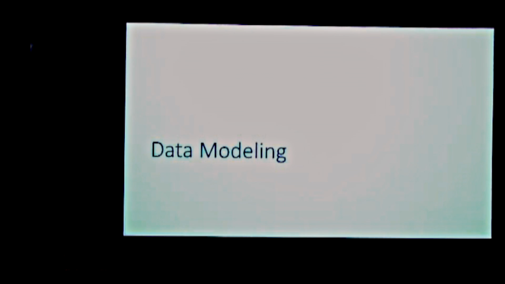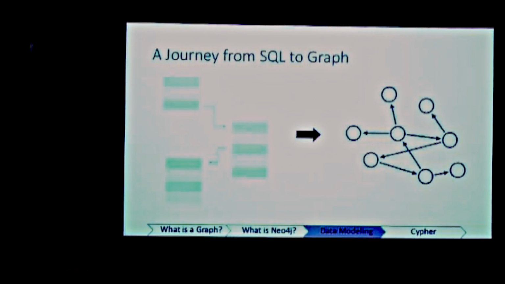So data modeling. Like I said, I think the best way to explain Neo4j is to take what you know, which is SQL. Who here has used SQL, a relational database, and has written maybe at least one SQL query? Okay, great. So I'll take you on a journey from tables and foreign keys to nodes and relationships.